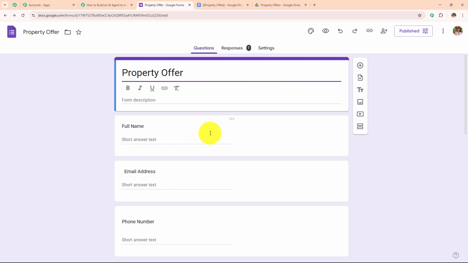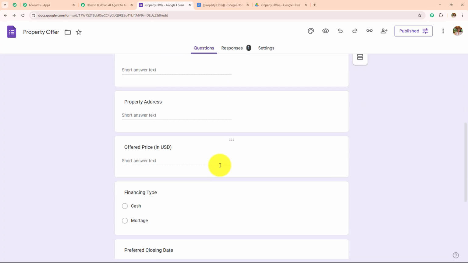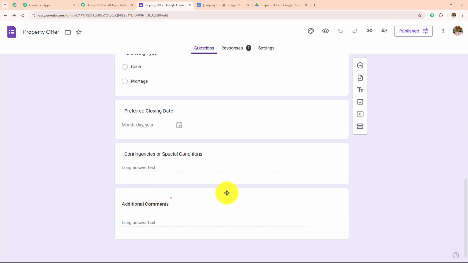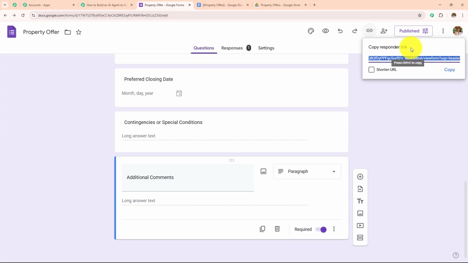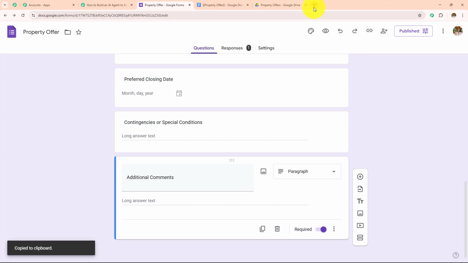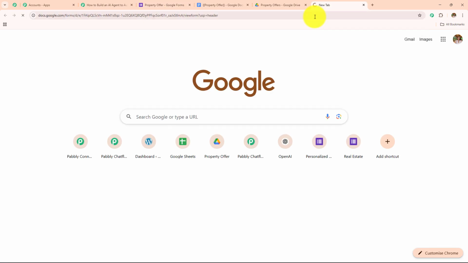So this is the form which I've created by the name Property Offer, and I'm going to do the form submission. But before doing this form submission, we have to make sure that the last field of this form, the required button of this form, is turned on. And after we do this, we have to go towards this copy respondent link, copy the link to this form and paste that in a new tab.